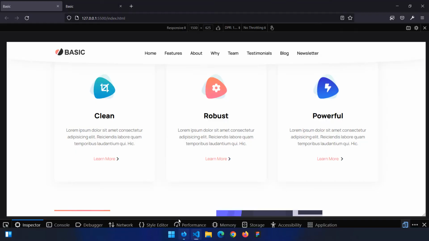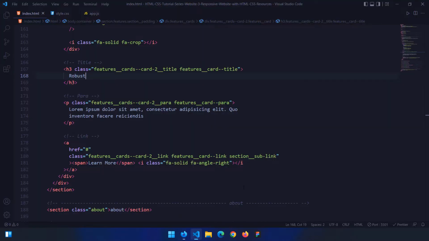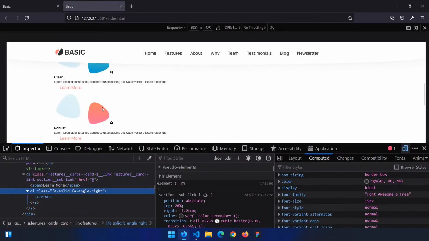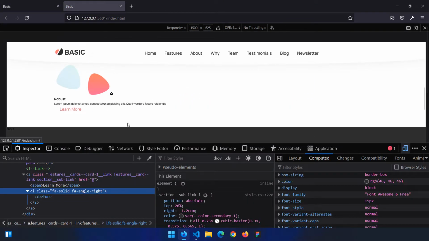I think the rest of them are going to be the same, except for this image, which we have changed. This icon is going to be different. That's going to be a gear icon. So FA solid, FA gear. Save that. Let's take a look at our changes. There we go. So now this is robust.